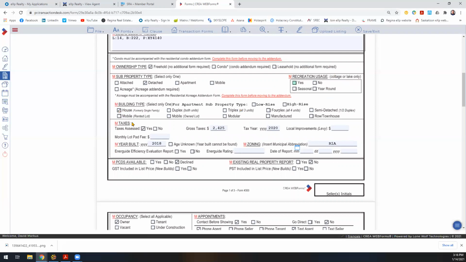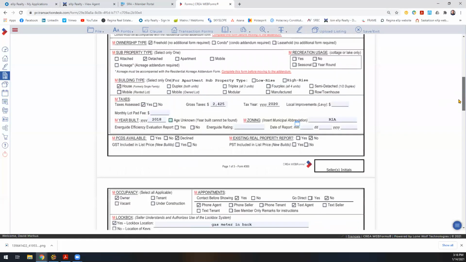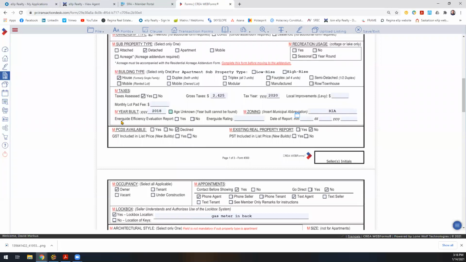So this one, building type, we've got the taxes, we've got the year built, zoning. Sometimes you don't know things like the year built. They do have a checkbox for age unknown if that's what you need to do. And there's lots of checkboxes that are not mandatory. So, energy efficiency evaluation report, for example. Maybe they have one, maybe they don't. Maybe they don't know if they have one. So not mandatory there. PCDS, you're going to use it, or if they're not using it, there's a box for declined on the PCDS.